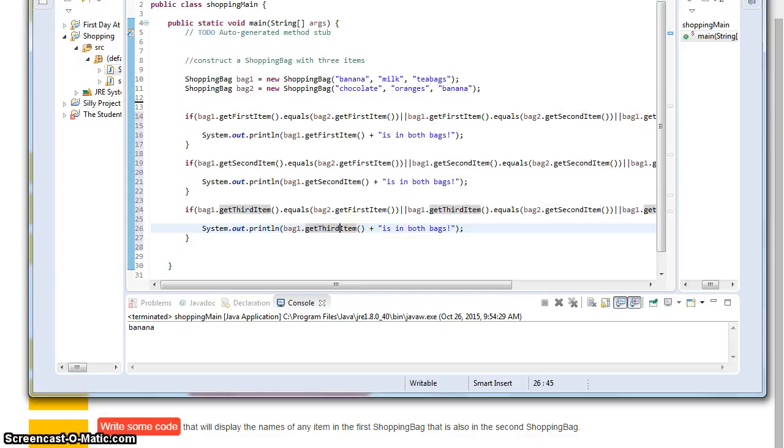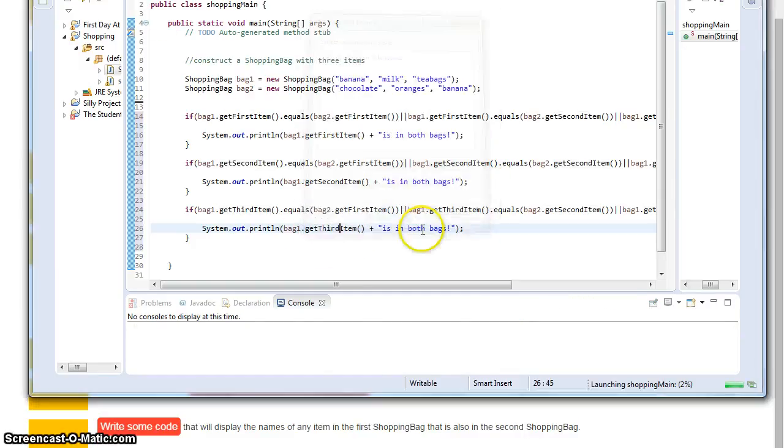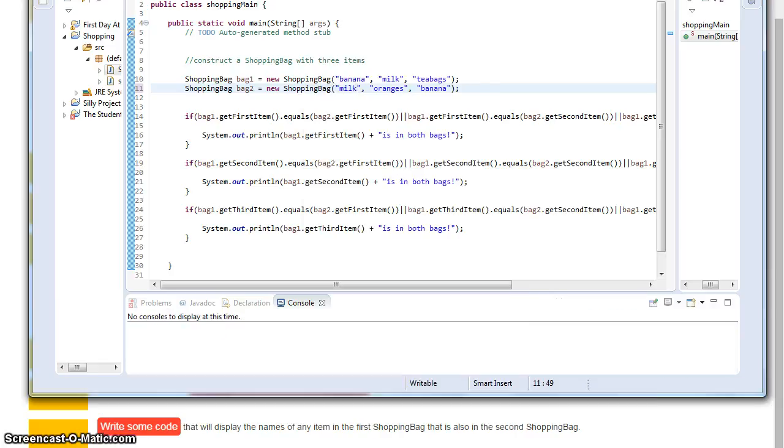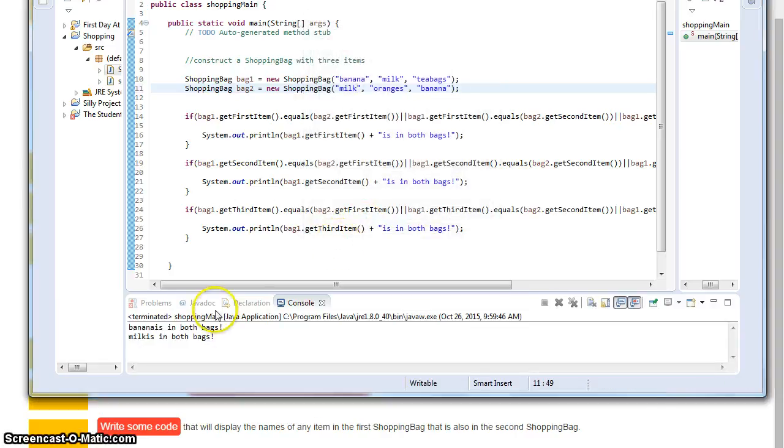Let's run that. Banana is in both bags. So let's just change this to milk. So now we've got banana is in both bags and milk is in both bags. Let's run that and see what happens. Banana is in both bags, milk is in both bags.